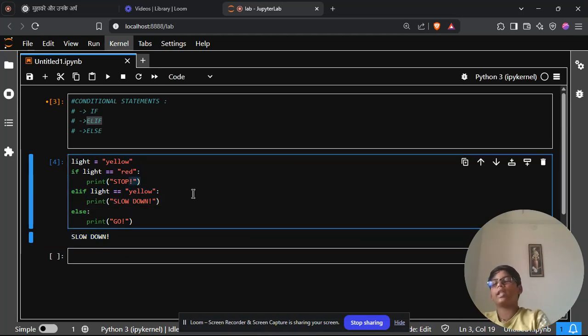Now, an important thing to get to know is that we can have n number of elifs in a code, and n number of ifs as well. But else will be only the one at the end.